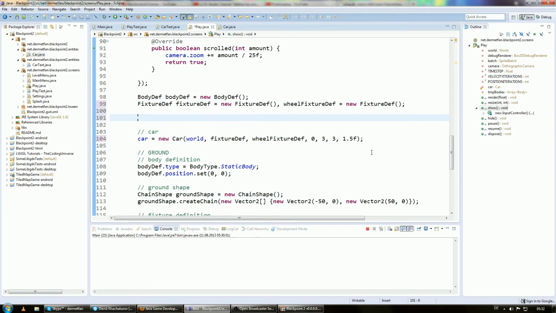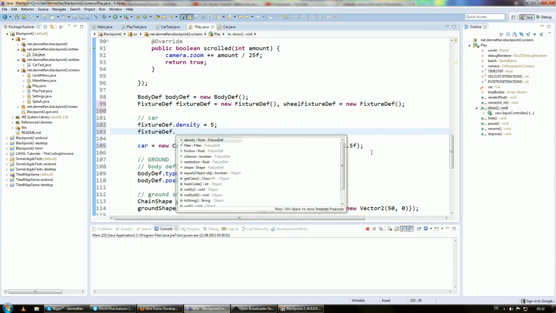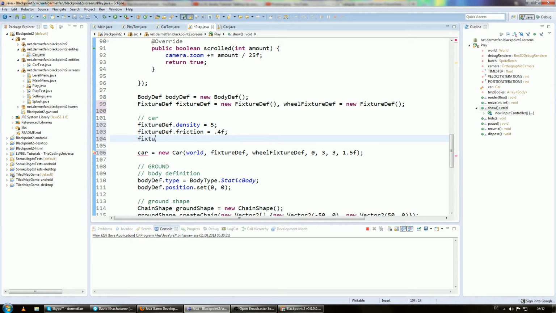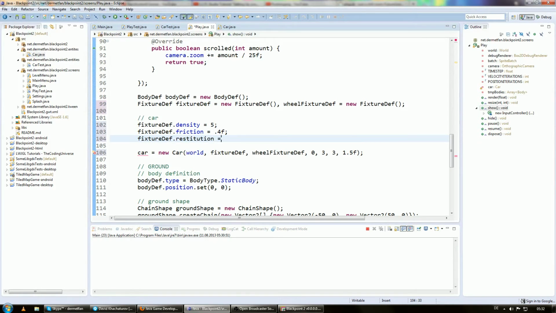Now we can go ahead and set the physical properties of the car. So let's say at first the physical properties for the chassis. fixtureDefinition.density equals 5, just because it's 5, okay, whatever. fixtureDefinition.friction, let's say that's .4. I'm just taking them from I don't know where. And restitution equals, yeah, a car doesn't really have much restitution, so these values should be fine.